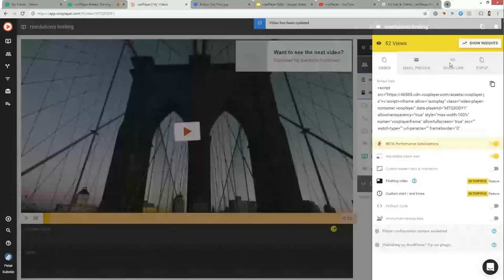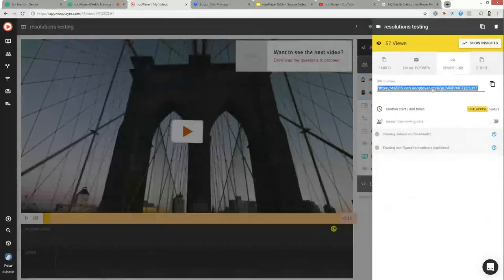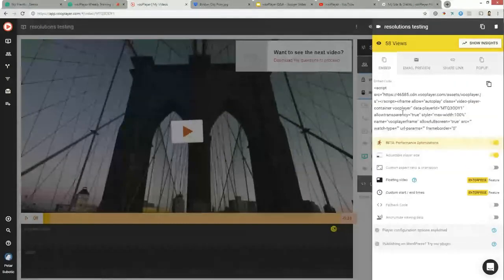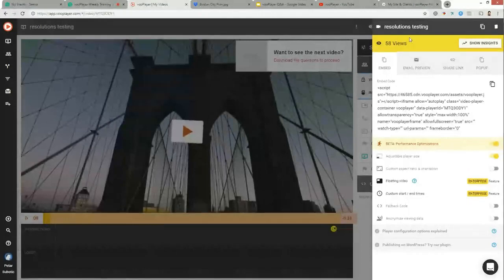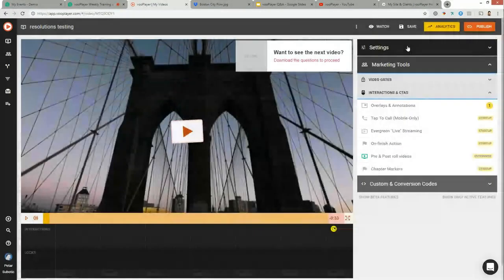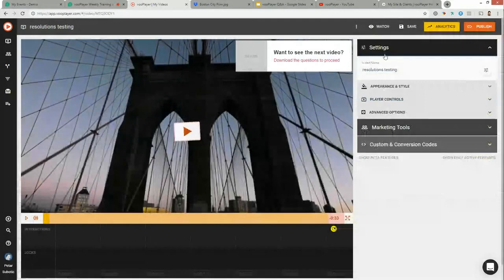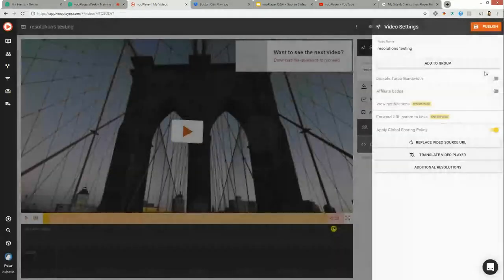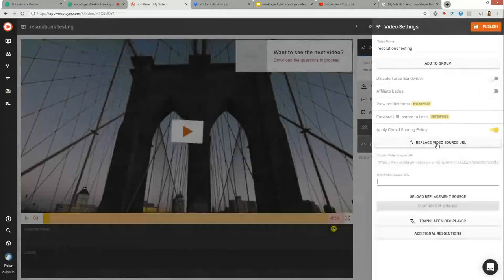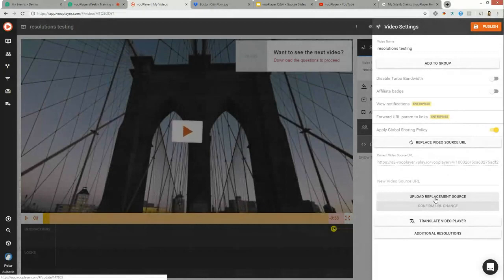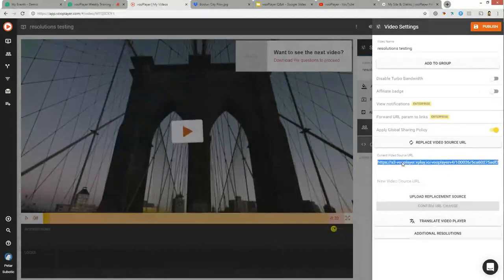You would grab the share link, and the same process would even work if, for example, you embedded the video somewhere on your site, or if you share the link with somebody. Then you can just come over here in the settings. You have this button, which is video settings, and here you can replace the video source URL. If it is an externally hosted file like a YouTube file or a Vimeo file or a Dropbox or whatever, you can just directly replace the source there.